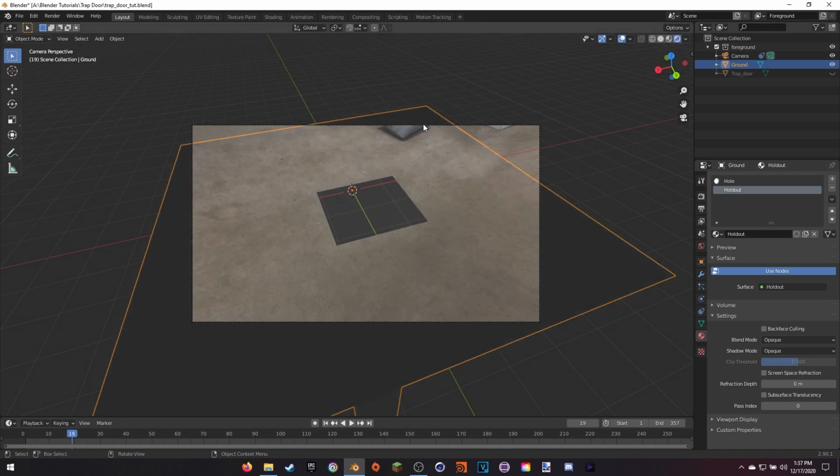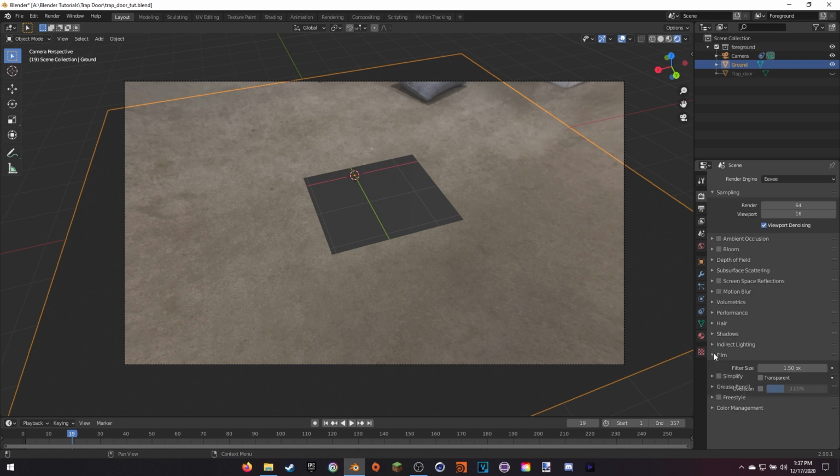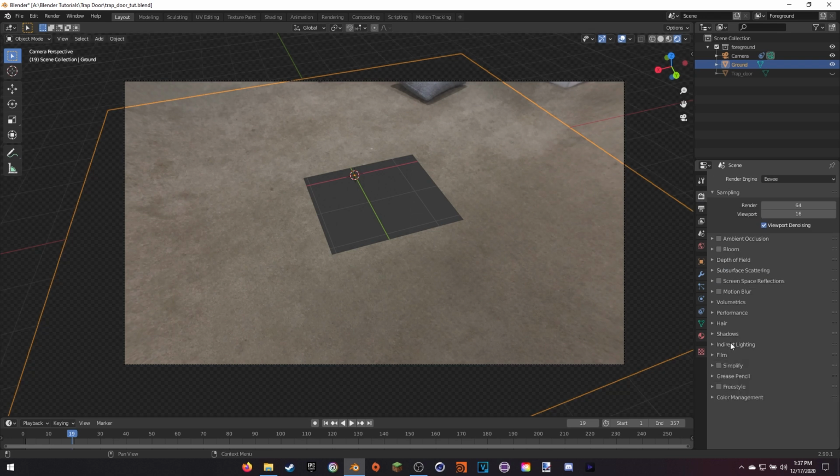So now if we go into rendered view, you will notice that it basically creates a blank little space out here. It is incorrect, however, because we actually don't have the film transparency turned on. So to change that, let's go to the render properties, Film, and then Transparent. While we're here, let's go ahead and go to the Cycles render engine.